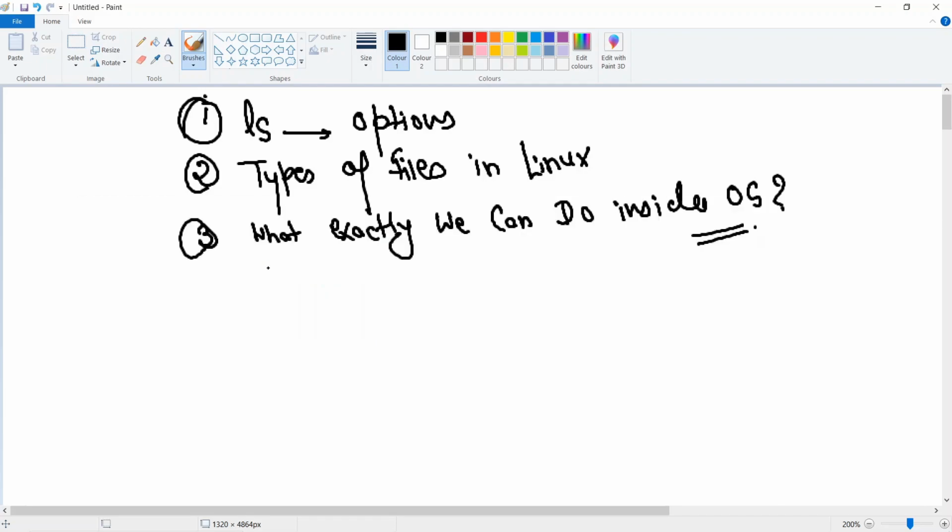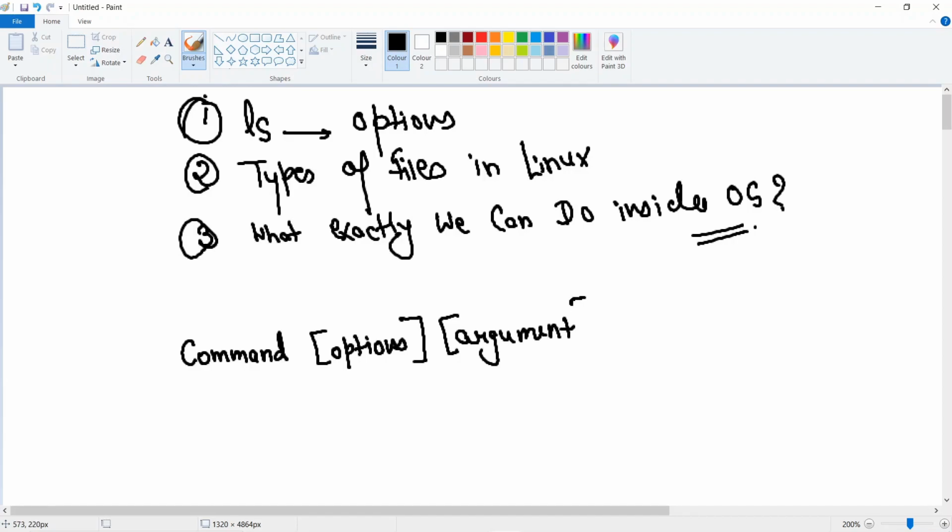So I already told you every command follows some structure. Let me remind you. This is the command we need to give. After the command, there are options, and after the options, we need to give the argument, as we discussed in the cd command also. There are multiple options, and the argument is like a folder. In ls we can also give the folder, to check files and folders inside a particular folder.